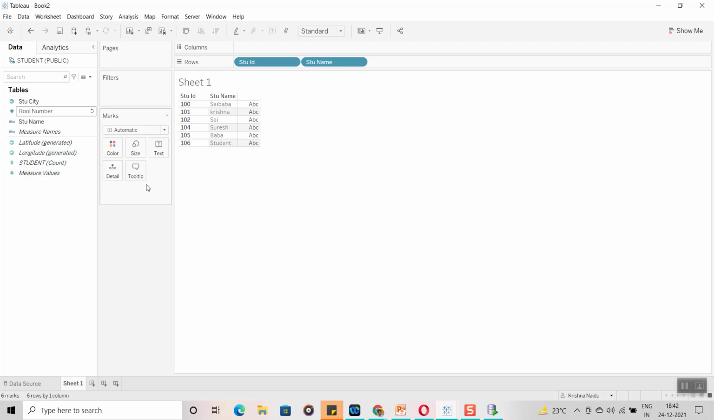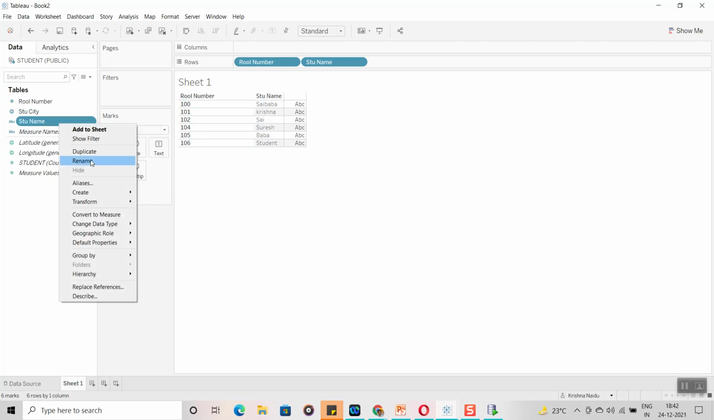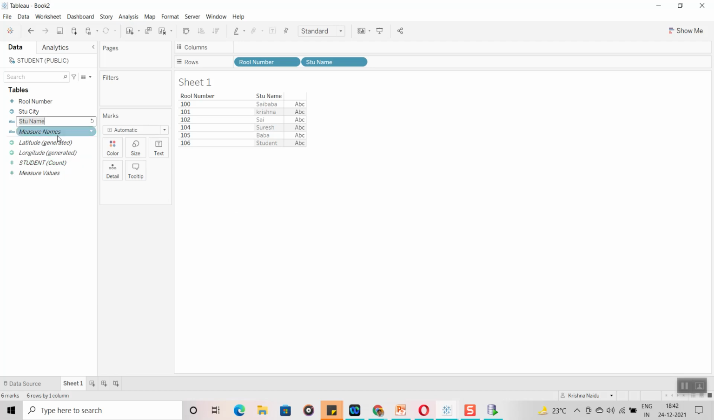Now you can see here it is displaying roll number. Also, here for student name, you don't want to see the student name, so I am renaming it to full name. So now you can see, guys, whatever names I have changed, is it going to reflect in your database?